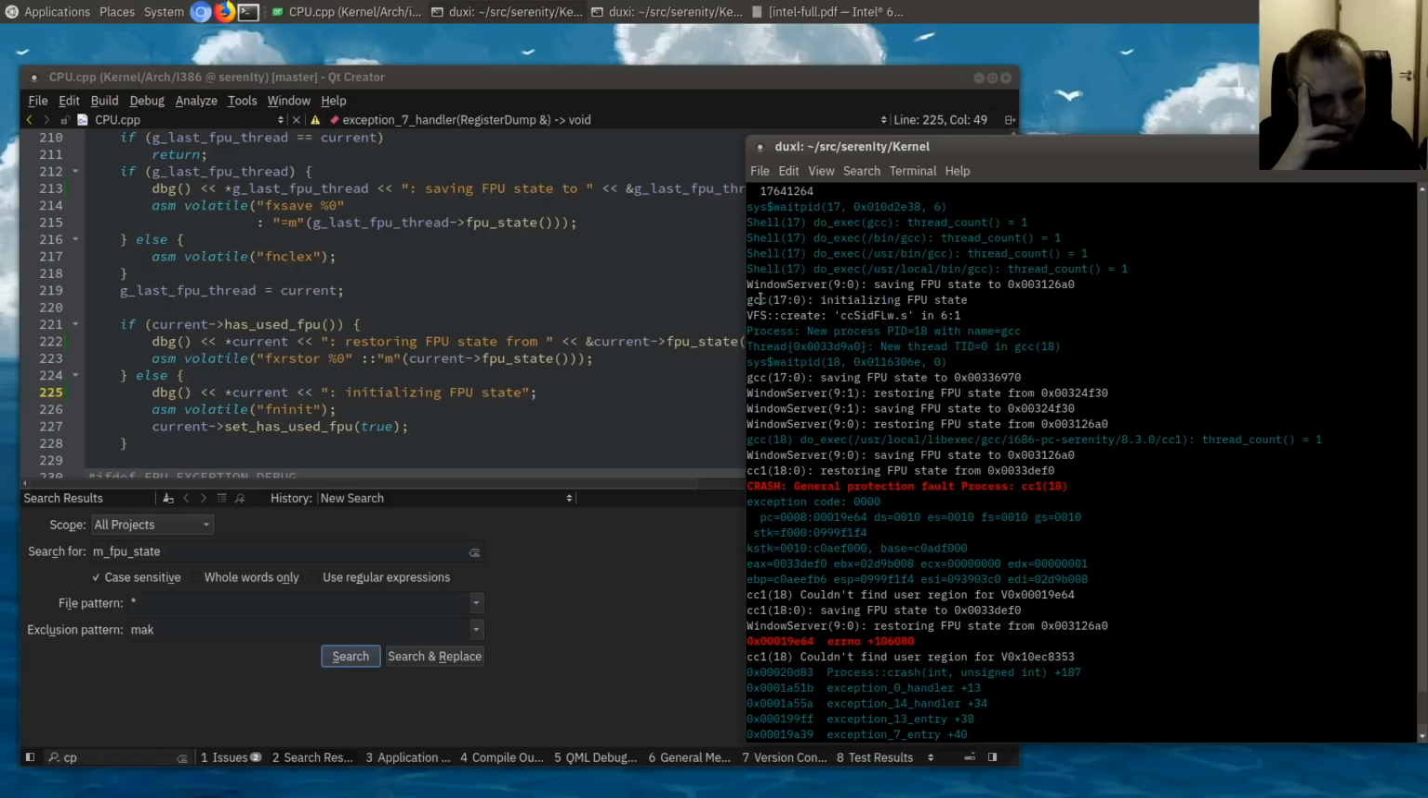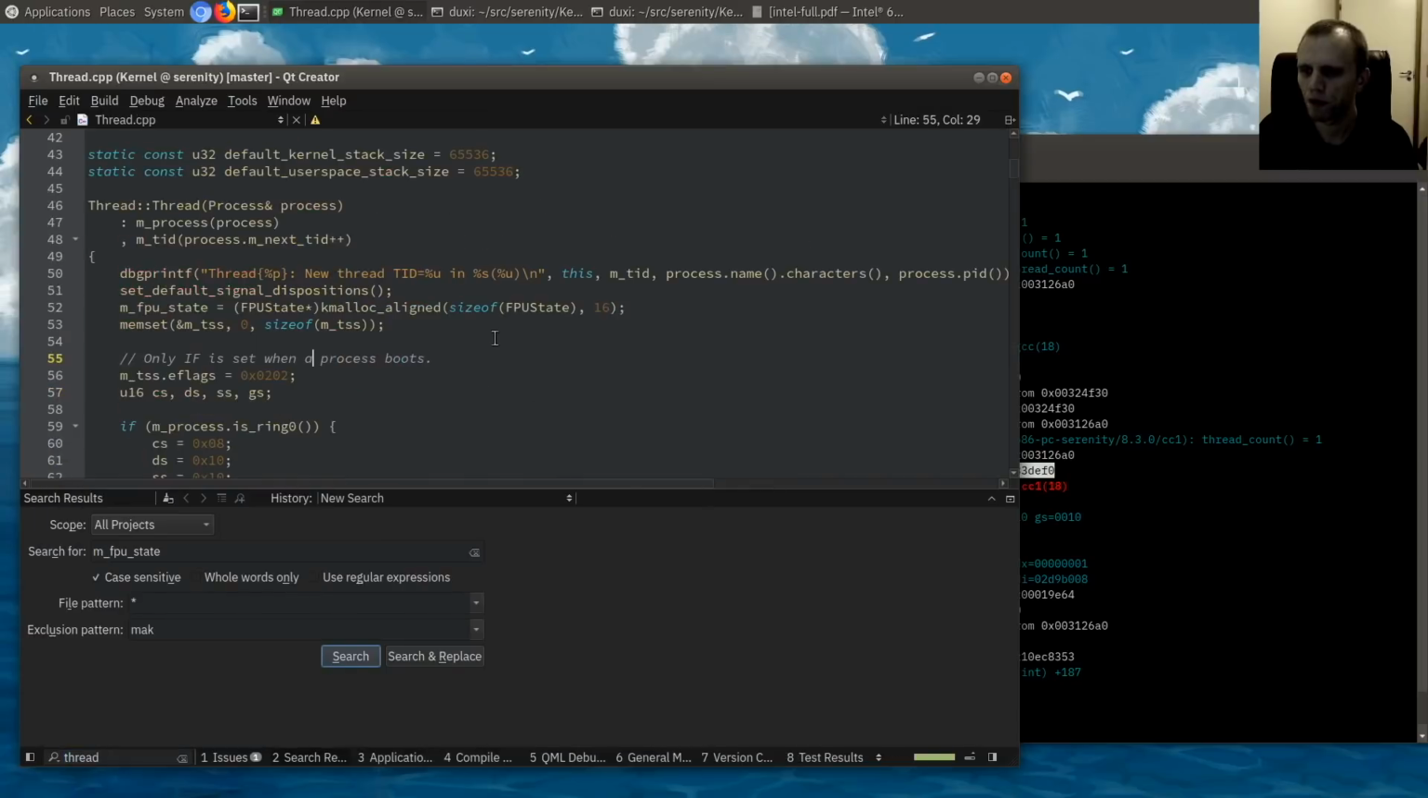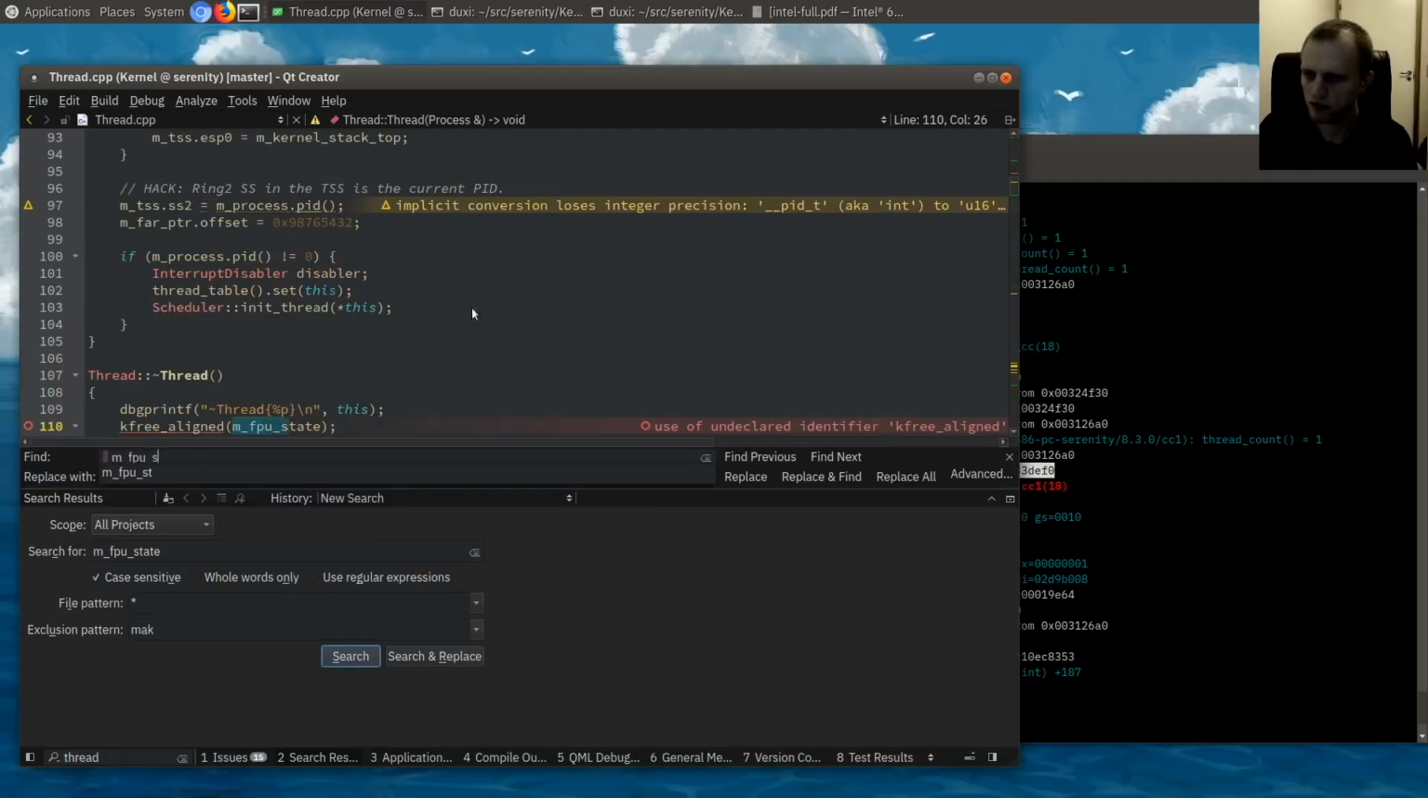So here is the parent process, the GCC process, number 17, initializing FPU state, and then it saves it here. And then we fork and exec, and then restore in the child. But these are different addresses. So the child obviously has its own buffer, but let's look at how it's copied over then. Where is that? FPU state.